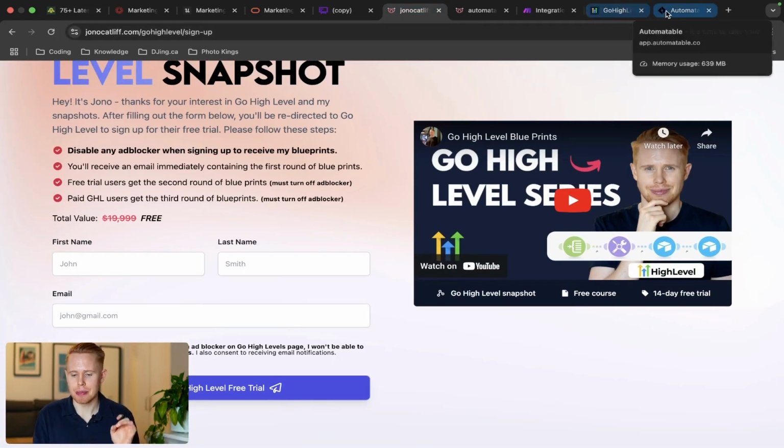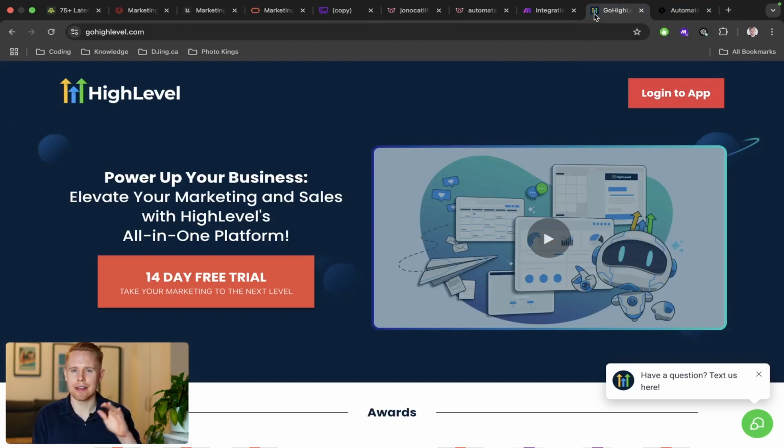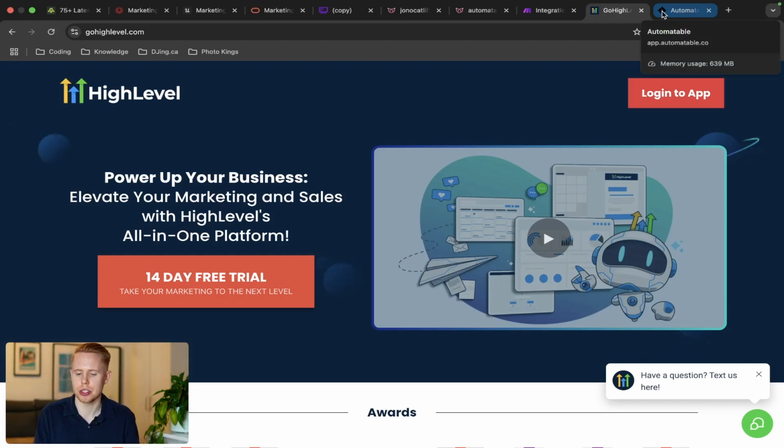Now, just keep in mind with Go High Level, I have an entire course, I'll link up to the top here. I'm not going to be going through how to use Go High Level. I'm going to assume that you have some basic understanding of it, but we'll be breaking down every step that I do step by step. So you should be able to easily understand what's going on.